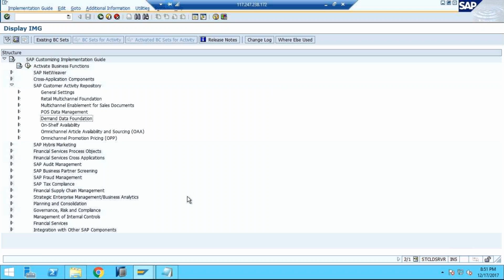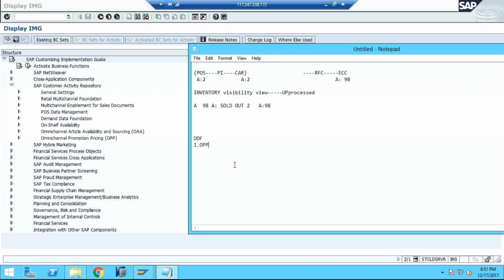Now, what is demand data foundation? Demand data foundation is a module of CAR, and under that module there is another sub-module, omni-channel pricing promotion. Here you can see omni-channel pricing promotion. It is dependent on inventory visibility as well as your DDF configuration. So omni-channel pricing promotion is a module in merchandise promotion.